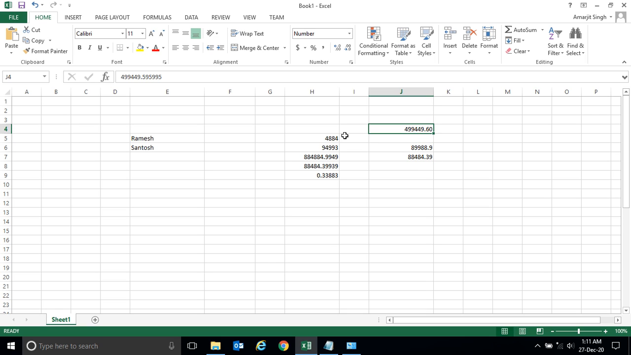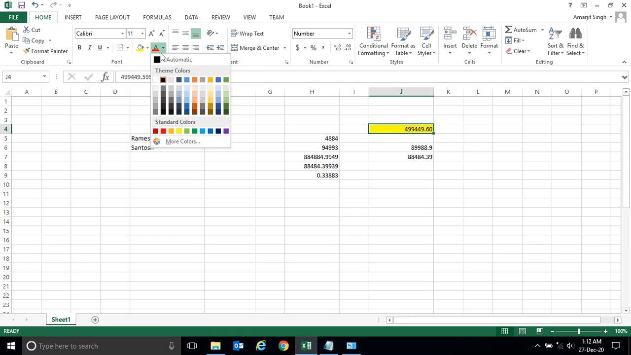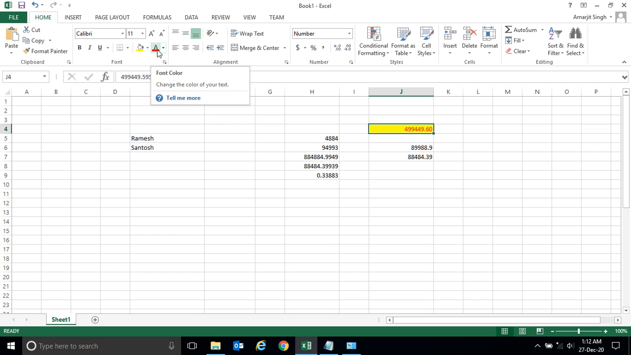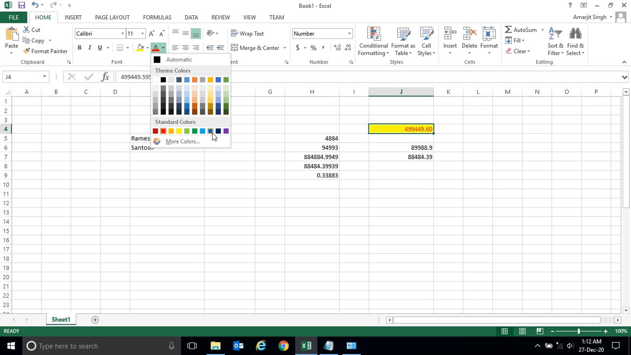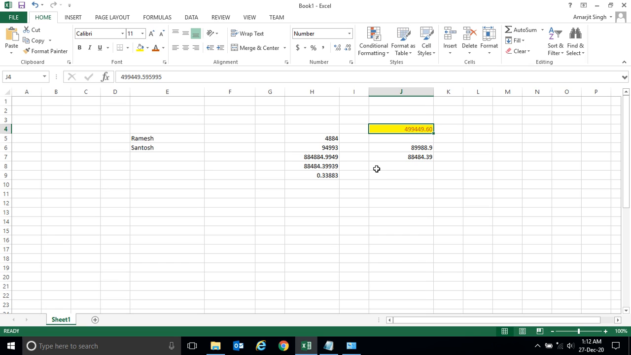Like text, we can also change the color and font size of the digits or numbers. Let's say I select this cell and want to make it a yellow background, so you can click here and its color will change. If I want to change the color of this number, you can simply click this A symbol. By default it is red. If I make it orange, it is in orange color.